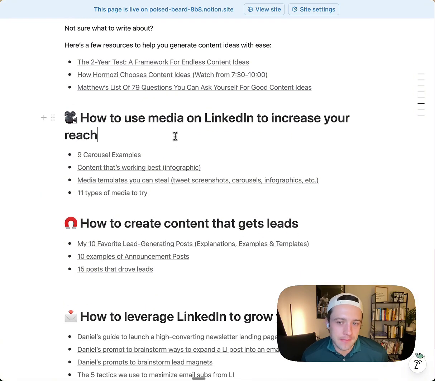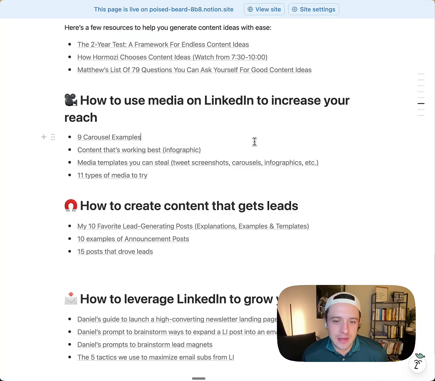And then how to use media. So there's basically carousels, infographics. You could do tweet screenshots. You could do just screenshots of emails. You could do pictures of yourself, of your family. You could do a lot of different types of media. You could do video. In general, if you have a couple of carousel templates that you can just repeatedly use, that's what I recommend. If you're tweeting on another platform, you can use tweet screenshots. That's pretty easy to do.